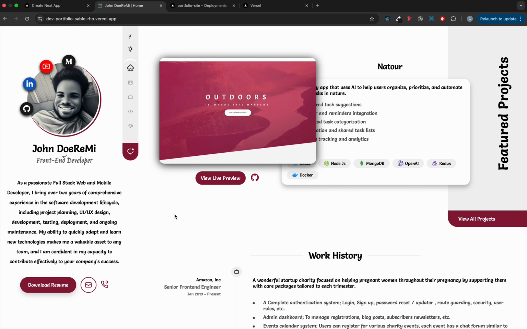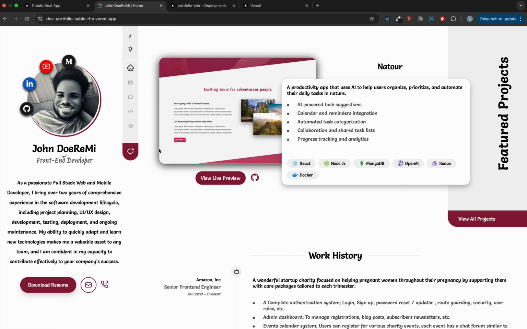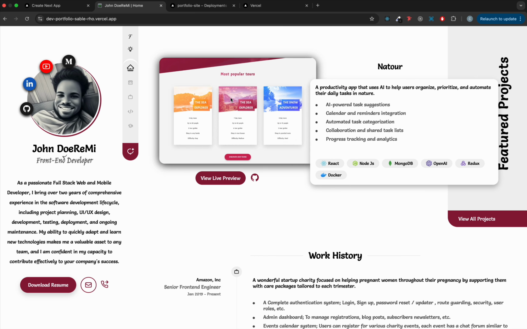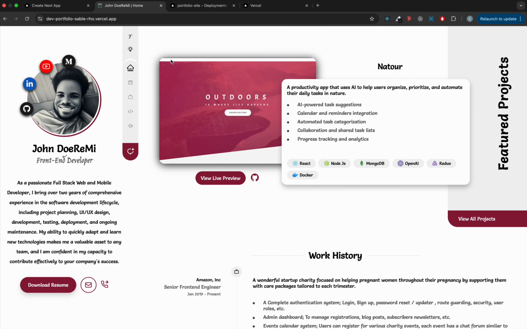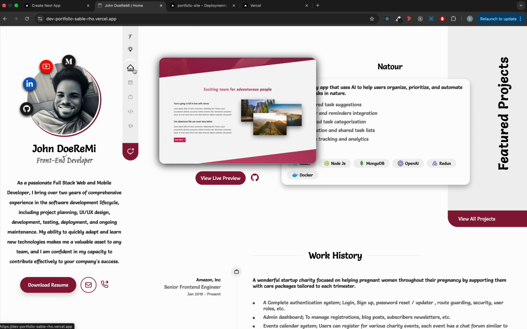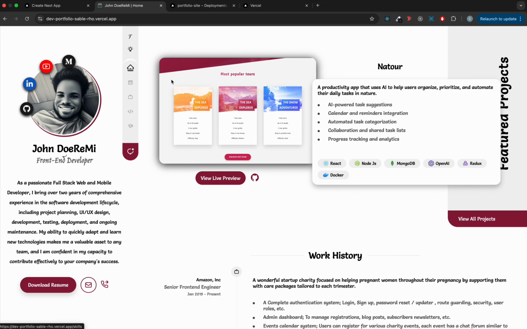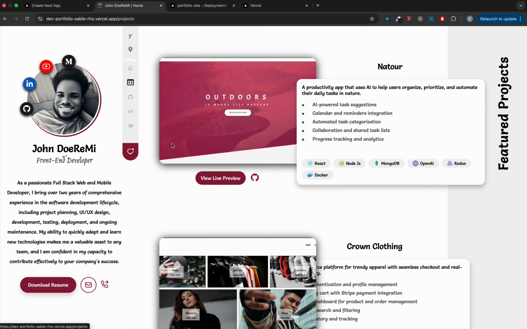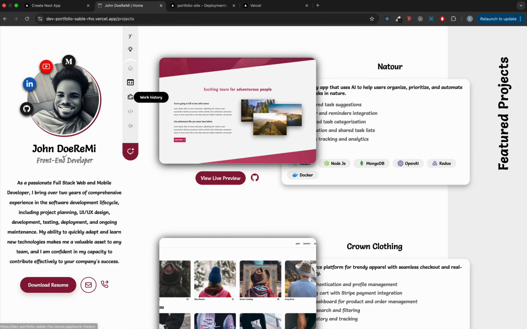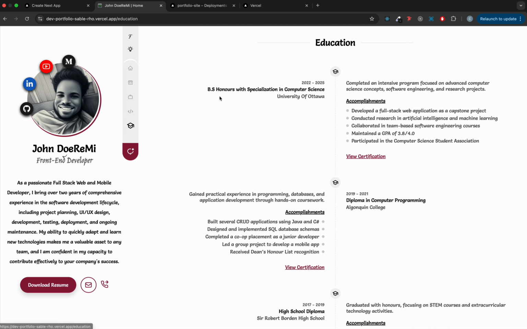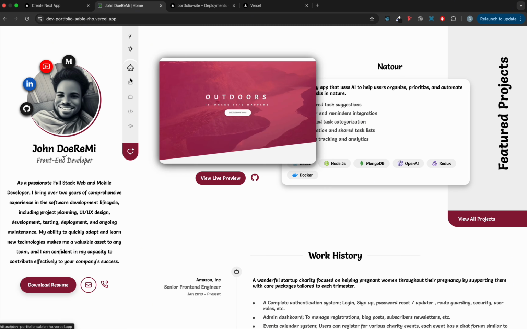Guys, so let us look at the application we're going to build in terms of, well, what pages are we going to build? What routes are we going to build? So if we go to the menu, we can see we have a home page, which is this page. We have a projects page, which has all the projects, a work history page, a skills page, an education page. So in total, it looks like we have 5 pages, right?